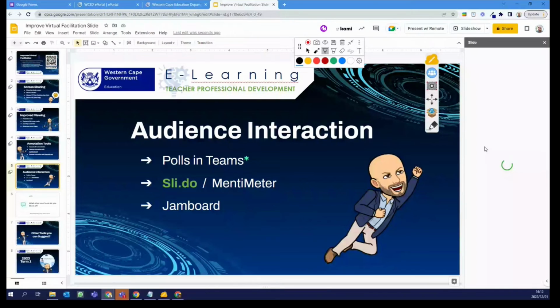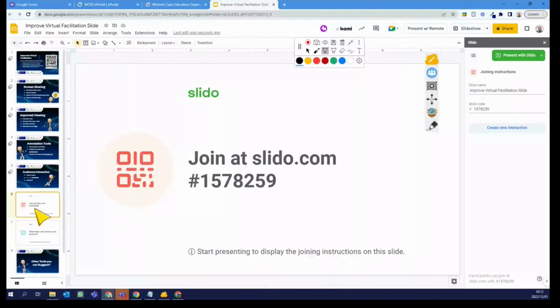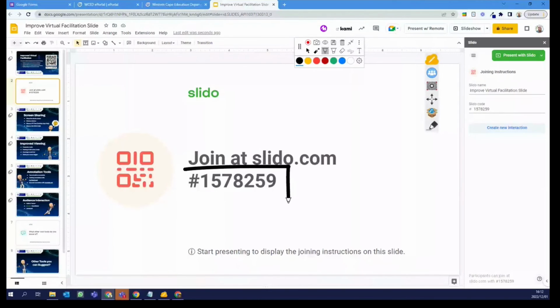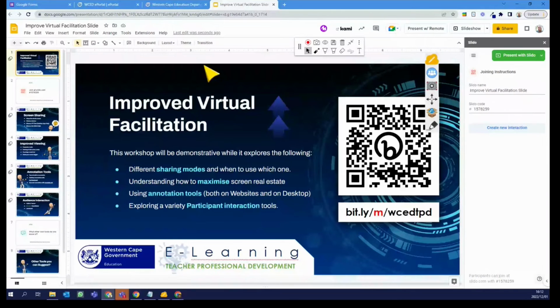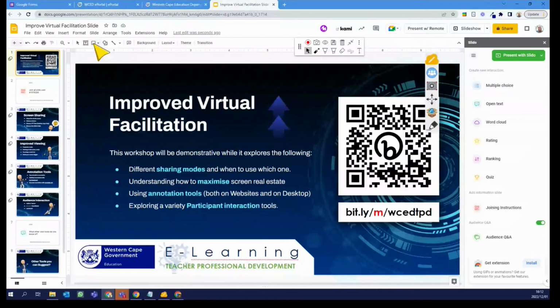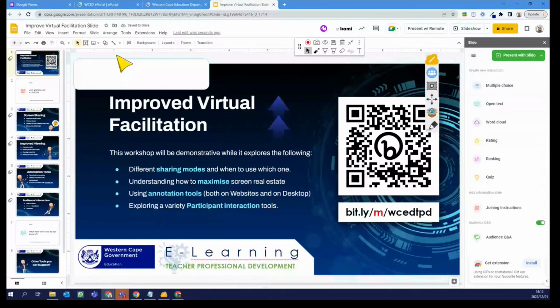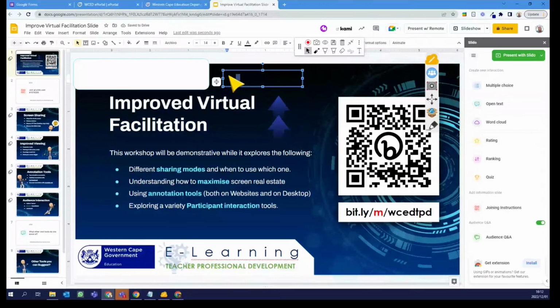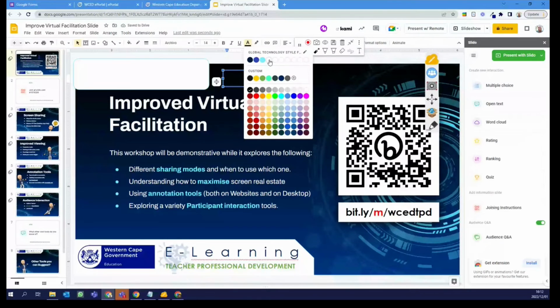And typically what we'll do is we can move this joining instructions slide right to the start. What I tend to do when I set up these things is I like adding this little number. I'll have a thing over here, just to quickly show you what works quite well. Let's just add a little white block there, and then some text that says, need to change that to white. Right, let's call it Slido.